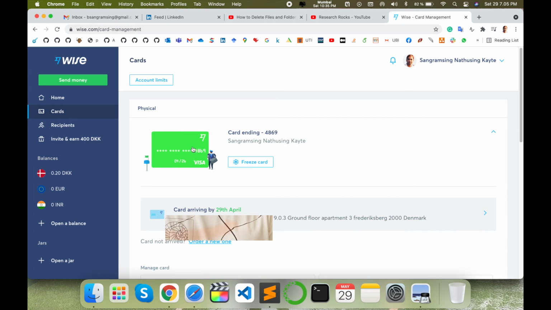They charge you for this particular card 50 Danish krona, or 5 euro, or 500 Indian rupees. They charge for this debit card per year. You can use these features, order your card and enjoy.